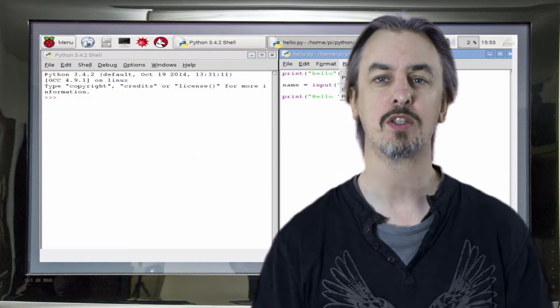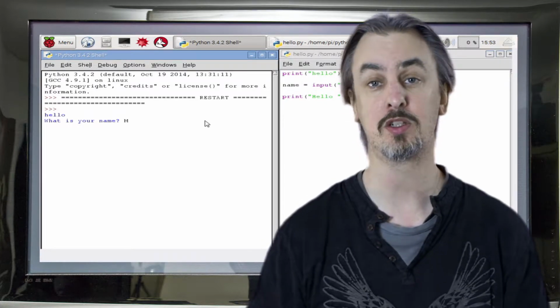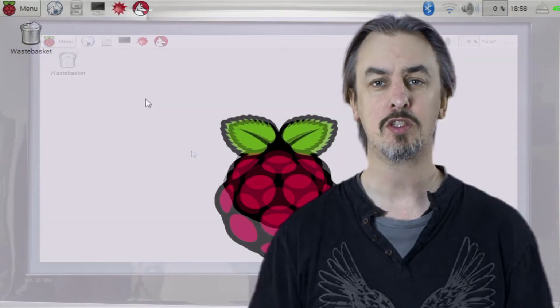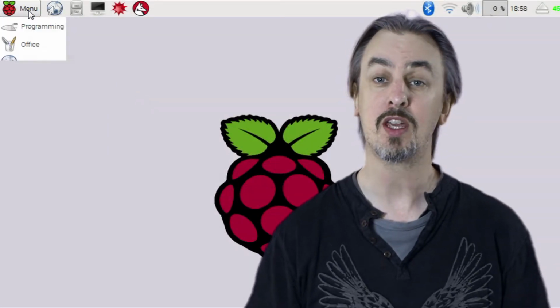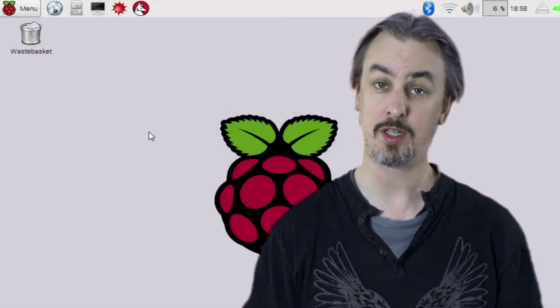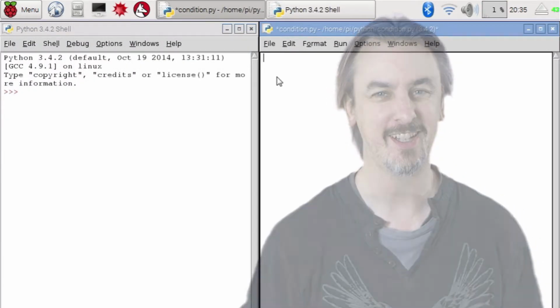Now, condition statements are useful because it means that we can make a program go down two or more branches depending on what the value of a variable is. So to show this, we're going to ask the user to input something, and then we're going to use a condition statement to branch one way or the other depending on what they typed in. So let's get stuck in.